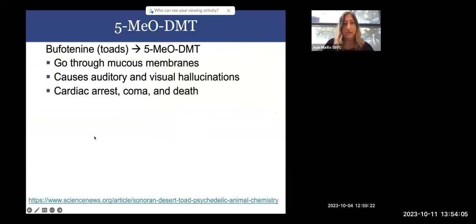Let's click to the next step. So bufotenine is the irritant that most toads produce. If you've held a toad, you know that they produce a slime coat, and there's this amino acid or protein compound in it that's an irritant, the bufotenine. This will normally cause dogs to spit it out, right?